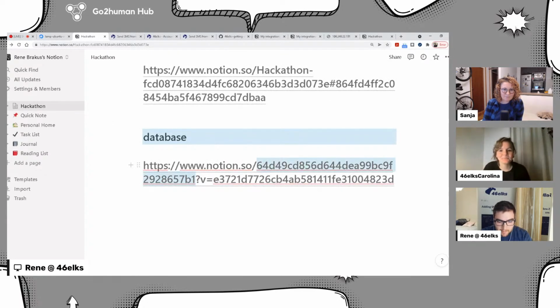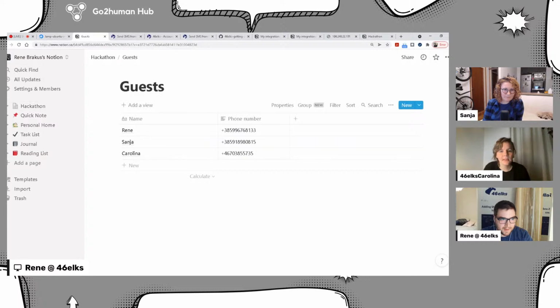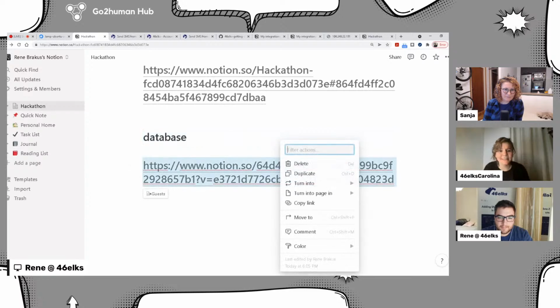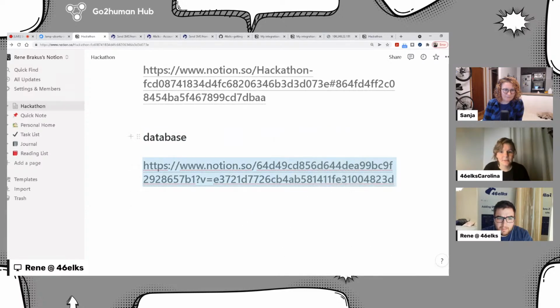Okay, now I'm having trouble copying it. Is it because it's still a link? Yeah, I have to unlink it. I did that as well this week. How can I unlink it? Help me.